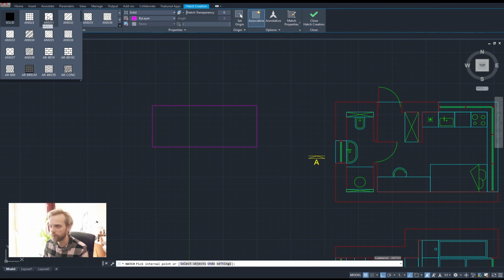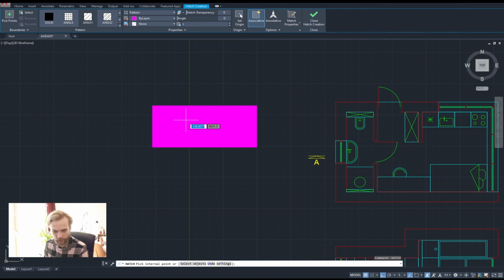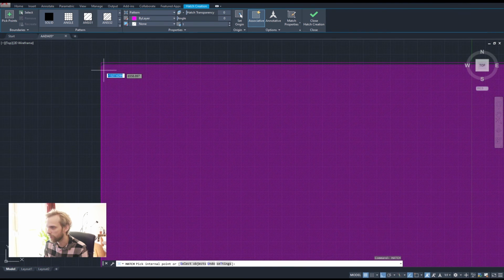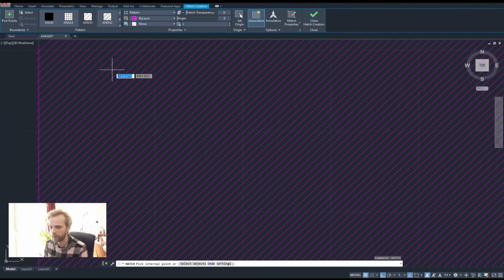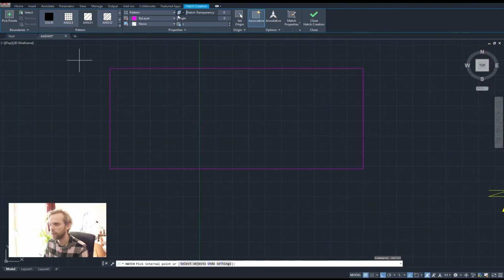Let's choose concrete, right? The regular angled hatch. Once I have this chosen, and I hover my mouse over the rectangle, I see it as solid. But if I zoom in, it is still solid. No, it's not. There we go. It's all messed up, right? It's super dense.